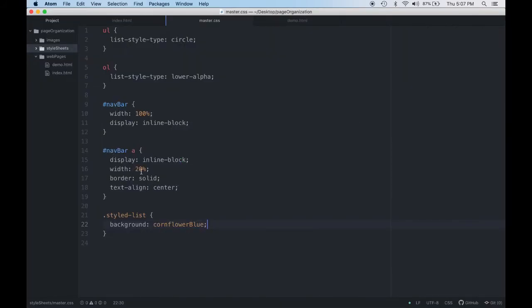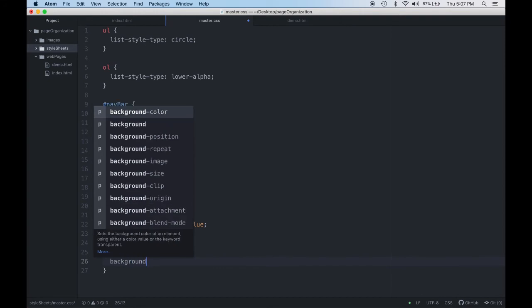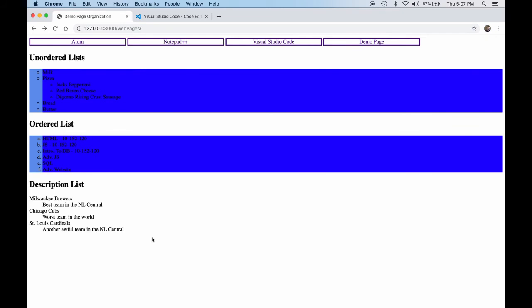So just kind of like we did with the nav bar, we can say, I want to take that styled list, and I'm talking about any list item inside of it, and I can change the background to a different color. So now I'm just going to choose blue, so I have blue on blue. Okay, it looks kind of ugly, but the idea is that the selection changed.